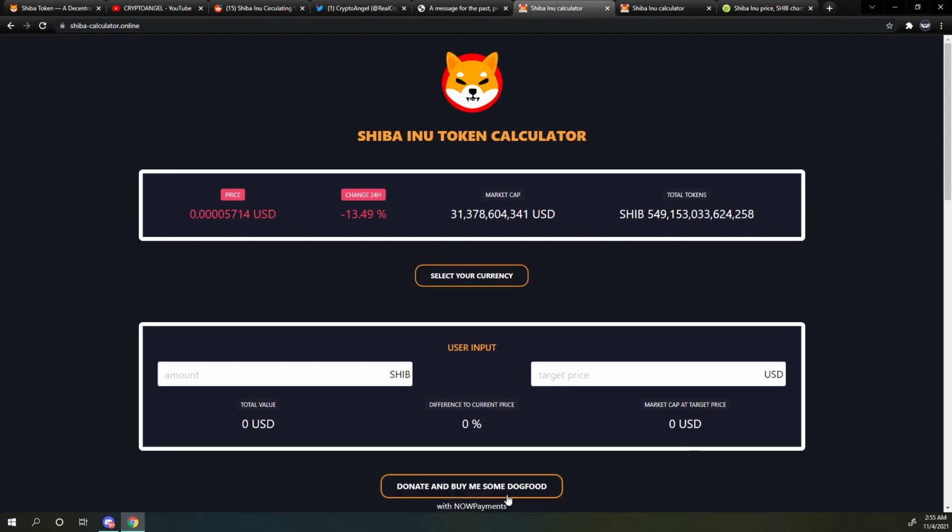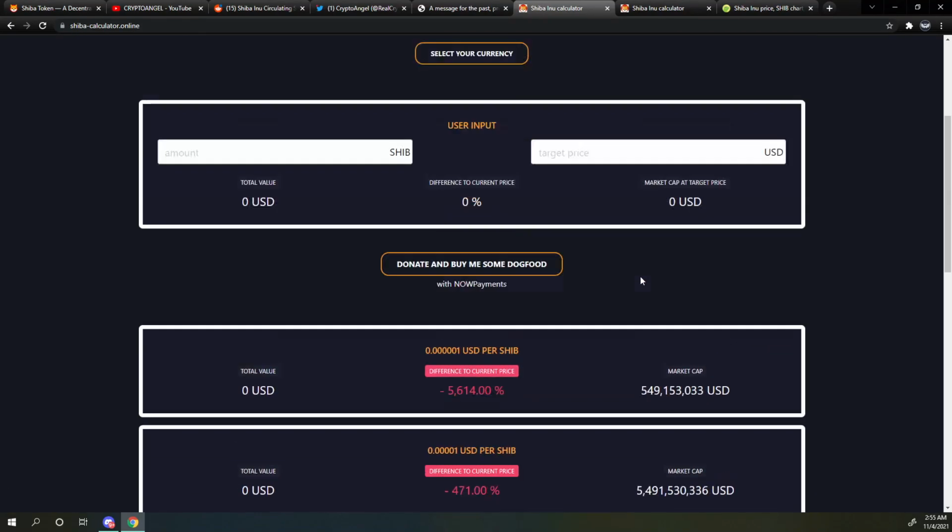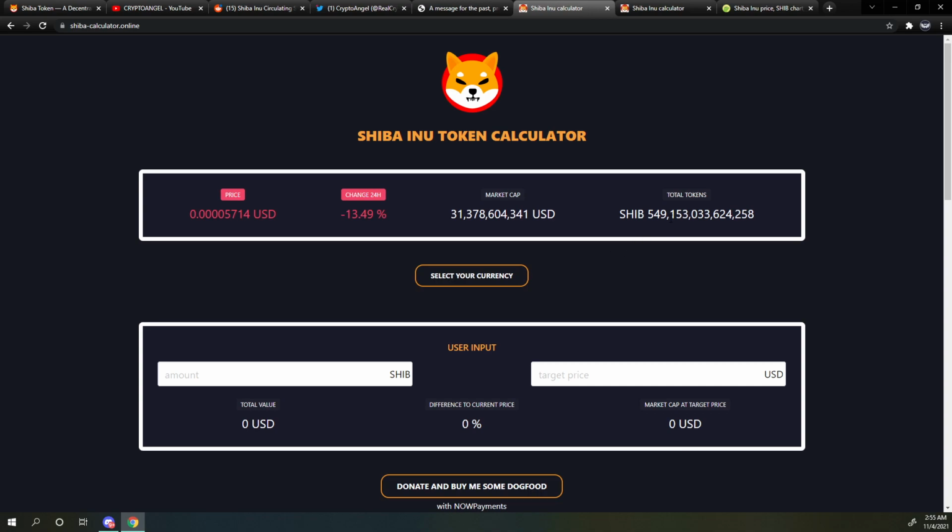So before we move on, I'd like to say thank you to Muno2Bell for creating this site. I hope I pronounced that name correctly. And thank you for putting this together. This is a very clean looking site with some good information and good data on it. So over here, we've got the total tokens and a listing of circulating supply of 549.153 trillion Shiba tokens. So this number is coming from somewhere, and I don't think there's somebody on the other side of the interwebs typing in all of these numbers once they're ready to change.